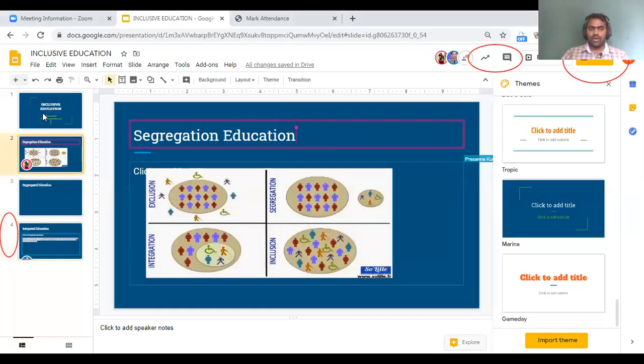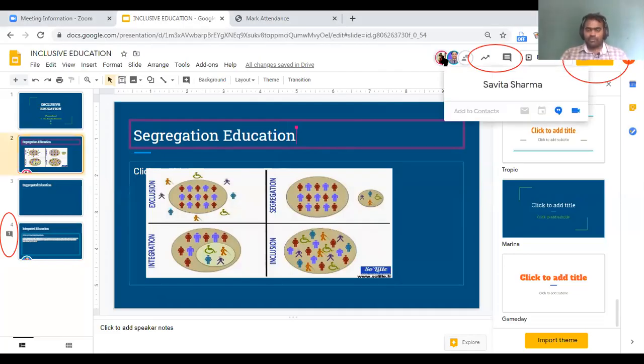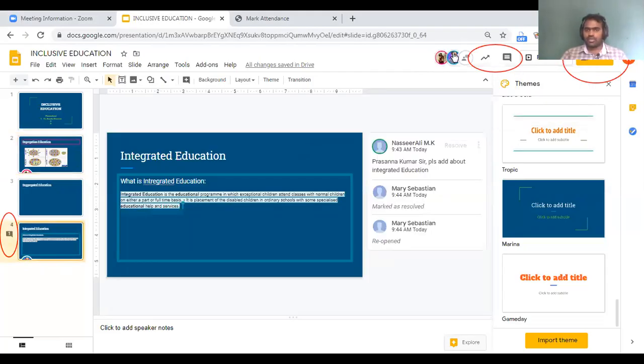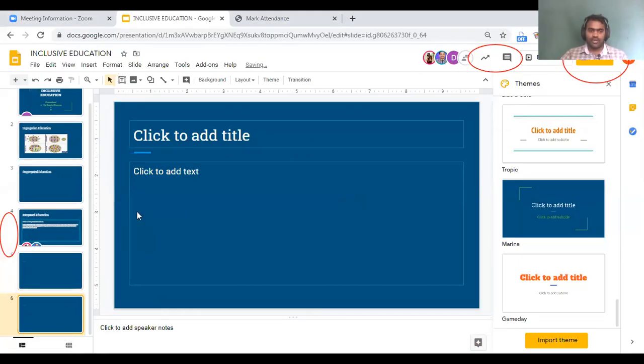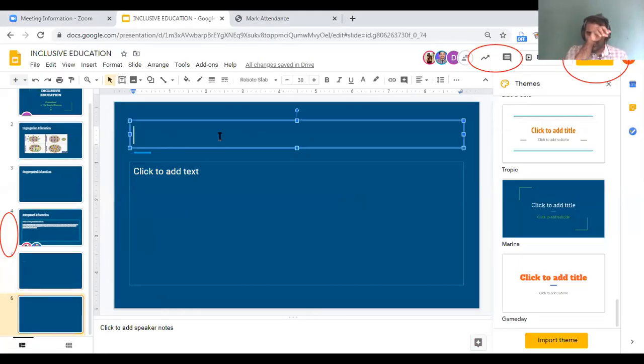Okay, now segregated education is being added by, I think, Savida. Yeah, Savida Sharma. And integrated education is added by Prasanna Kumar. And the third person, Dheeraj sir, has joined. Dheeraj sir, I'm adding some slides for you. Okay, 4th and 5th are for Prasanna Kumar, and 6th is for you, sir.